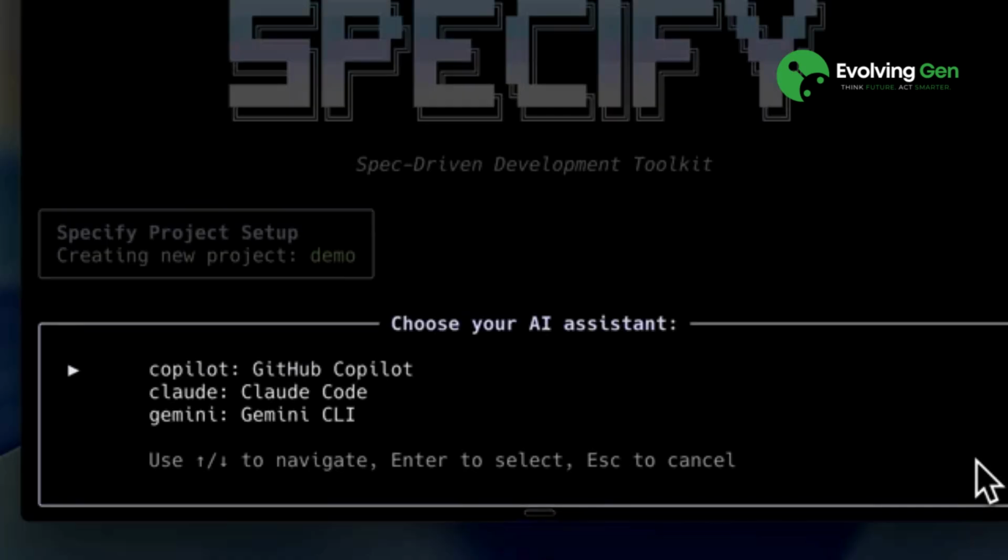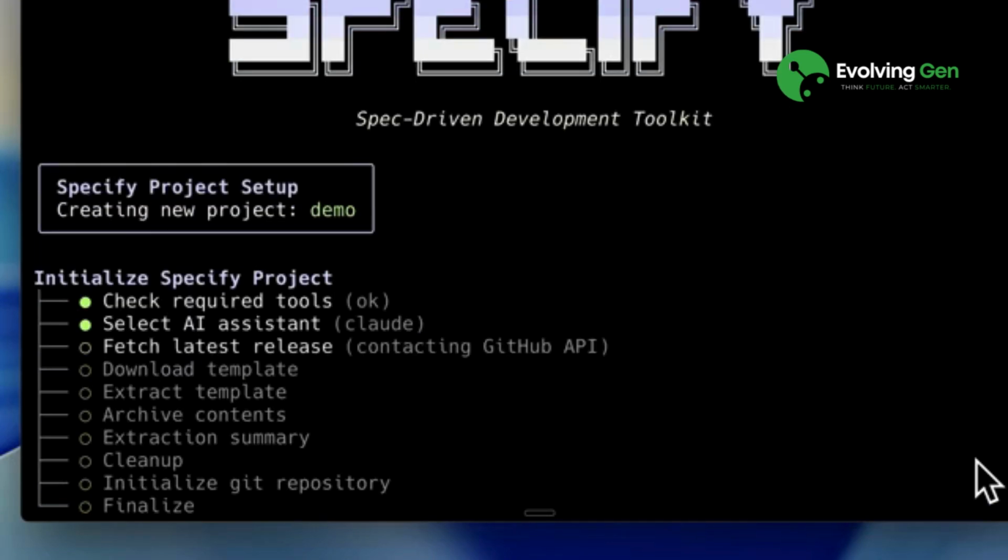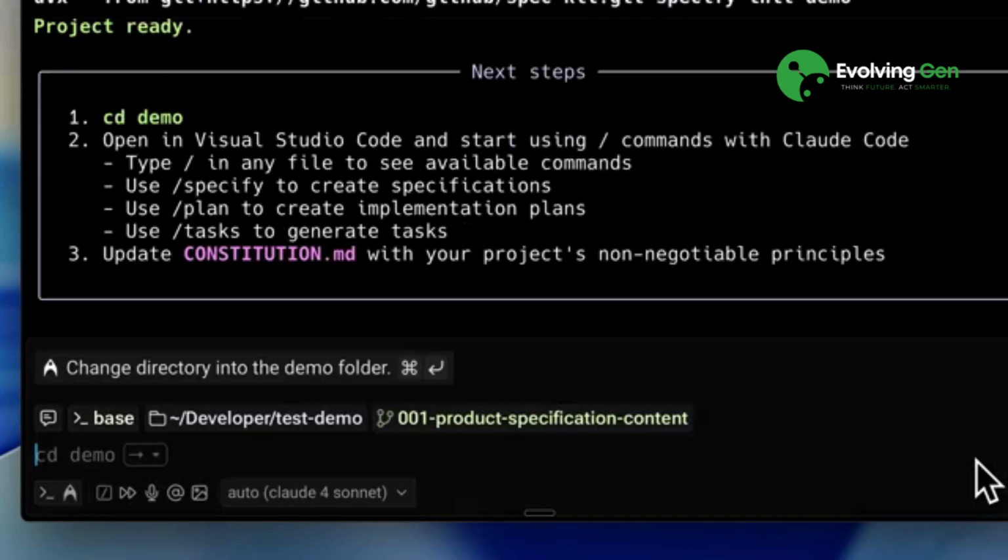After that, it's going to ask you to choose your AI assistant. Currently, it only works with 3: Claude, Gemini, and Copilot. I'll choose Claude Code here, and it will go ahead and put all the files in the directory. Now we have our demo project with all the necessary files.